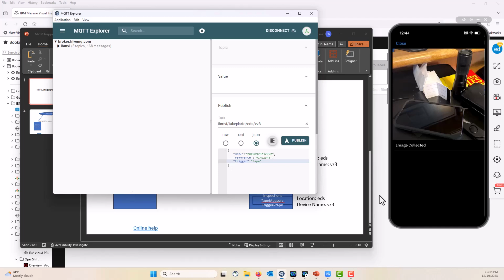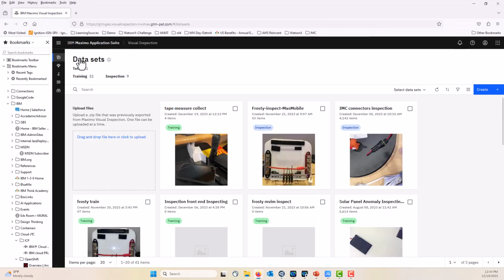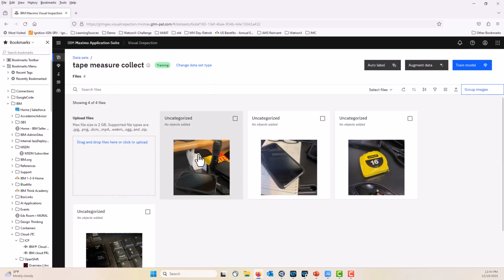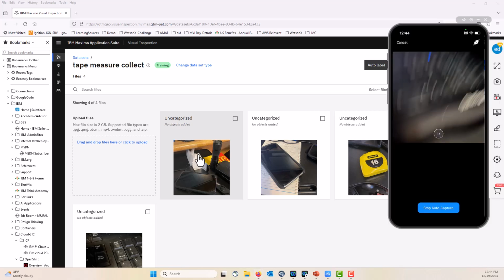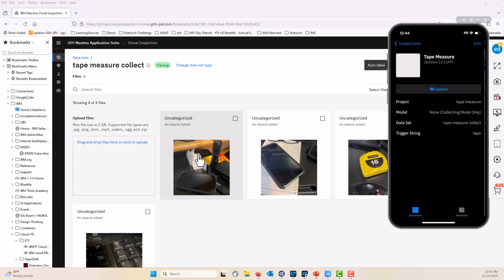Okay. Where are all these going? They are going to the data set that is associated with the inspection on MVIM mobile. So I'll show you that in here in a second. There's the tape measure project. There's my trigger string. The data set where I'm taking these pictures is tape measure collect. And so on the server, you'll see tape measure collect has all those photos that I just took. Okay.